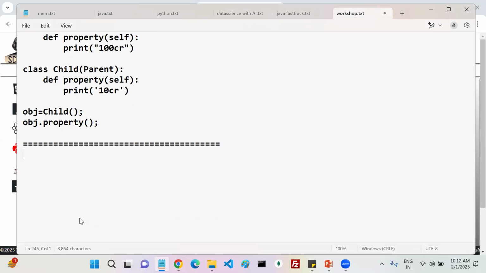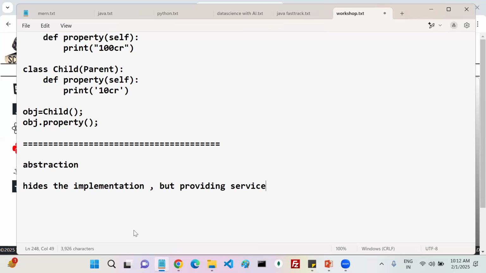What is abstraction? Very simple. What is abstraction? The abstraction definition is: hides the implementation but provides the services. Hides the implementation but provides the services. Most of the time, interfaces and abstract classes, if you observe, don't have any implementation. They expose simply the method names. They hide the implementation in the background, but they are going to provide the service.